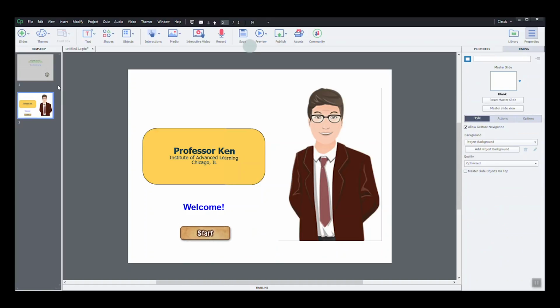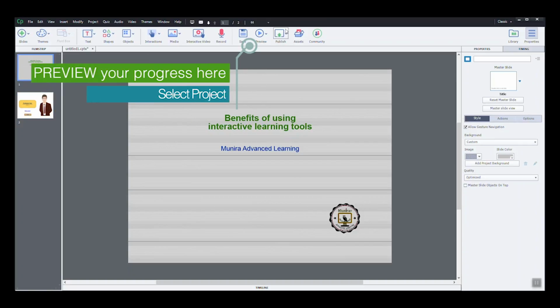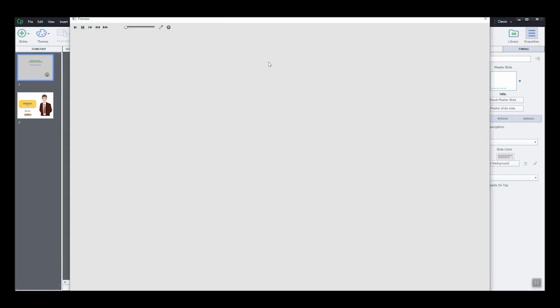Let's preview our progress. So from the quick access toolbar, select Preview, Project, and click on the play button.